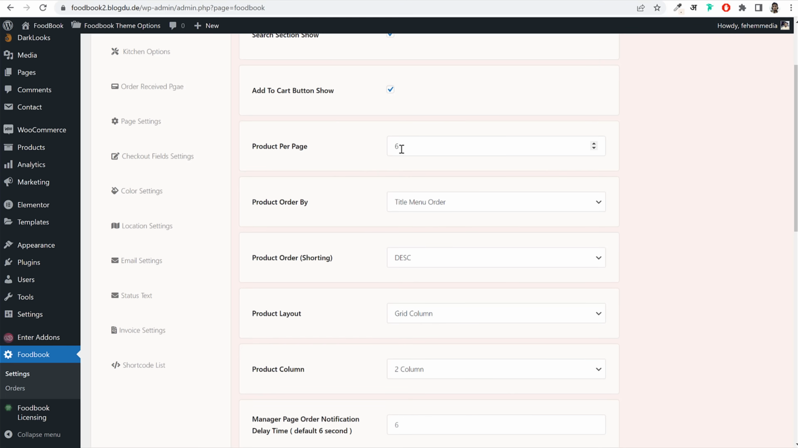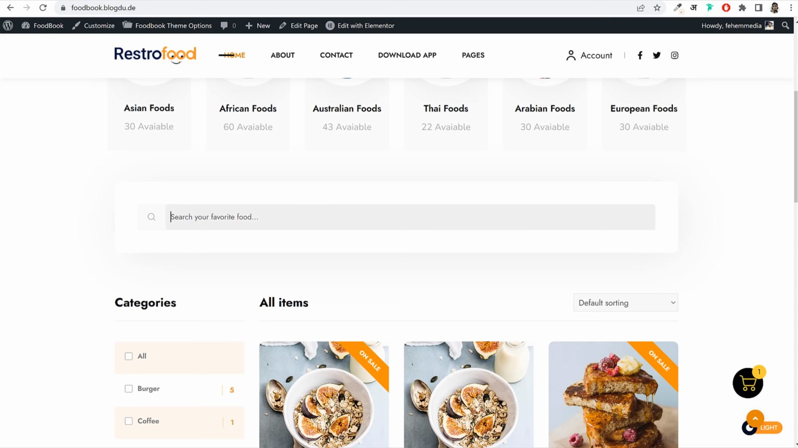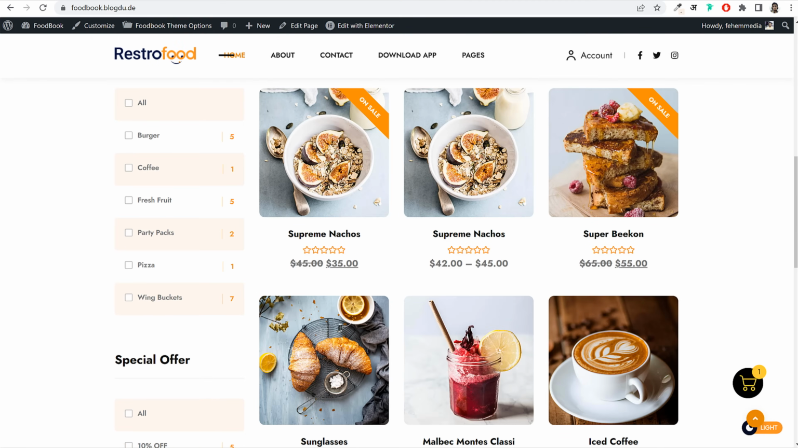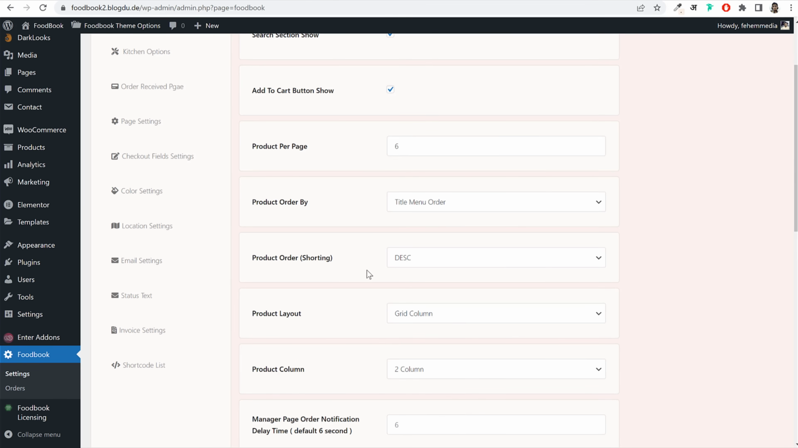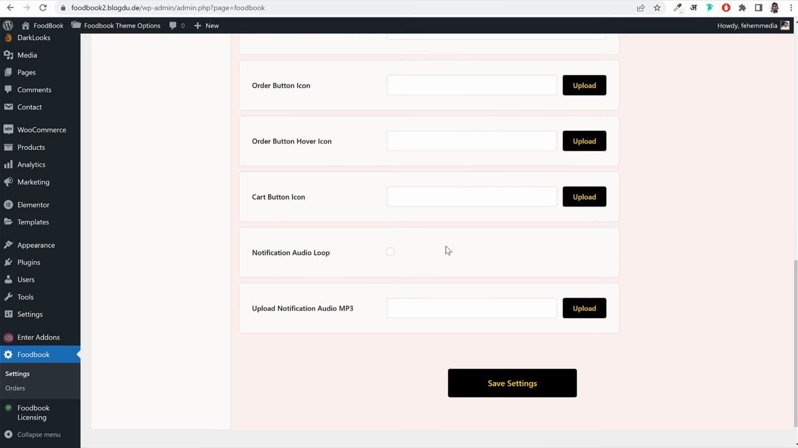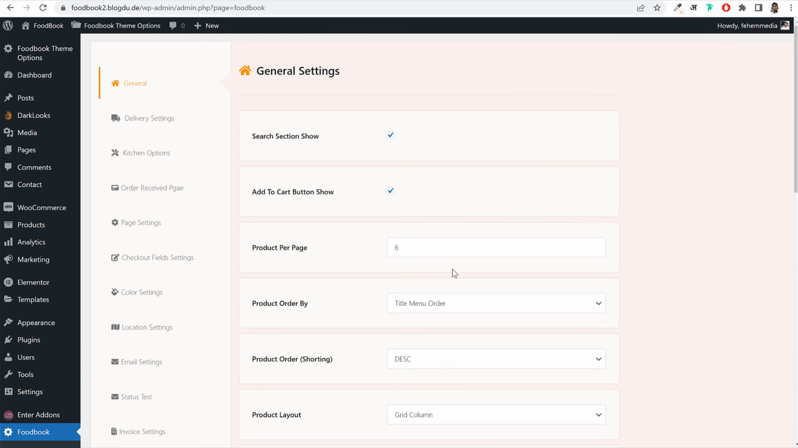How many products per page? Now this is for the shop page, but we are not going to use the shop page. We are not giving any link to the shop page either. We want this page to be our main page. All right. Product sorting, which is fine. Again, most of these things are not important, because we are not going to use the shop page. This is all for the shop page.